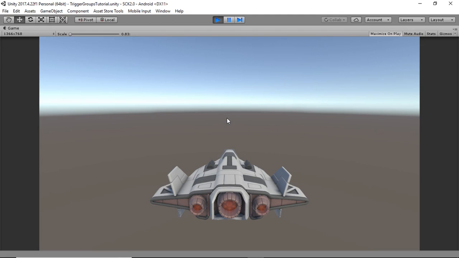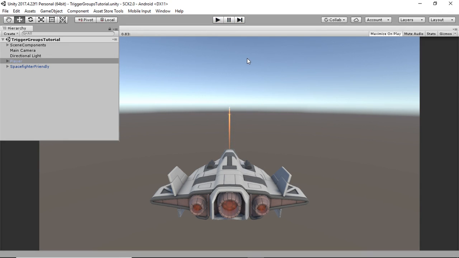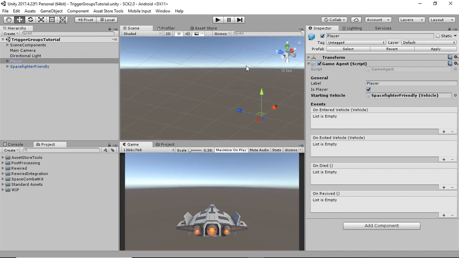If we press the mouse button 0, we fire the guns, and if we press the mouse button 1, we fire the missiles. So what I'd like to show you in this video is how that's all set up.